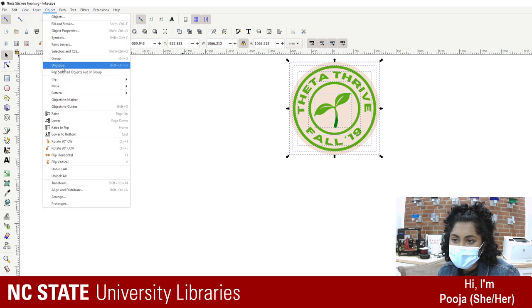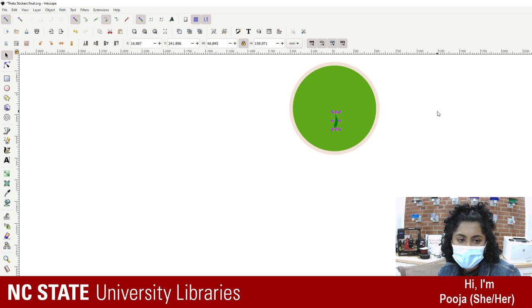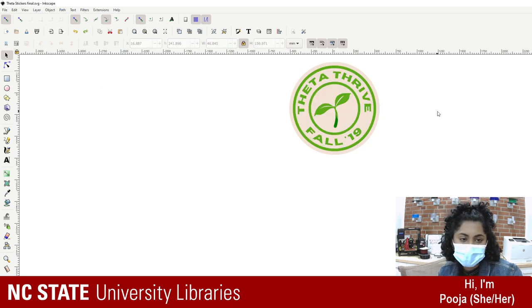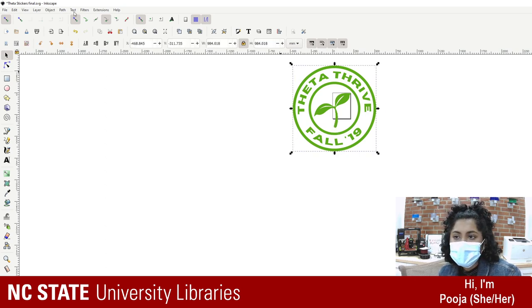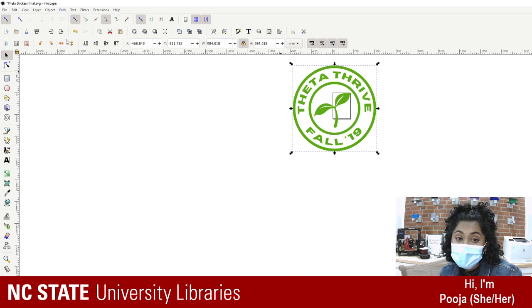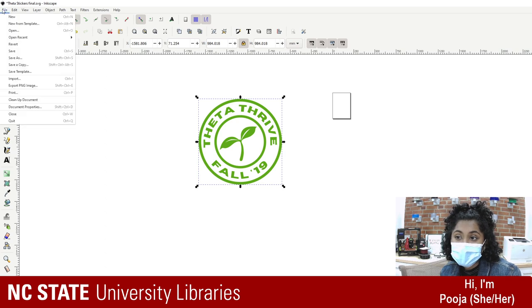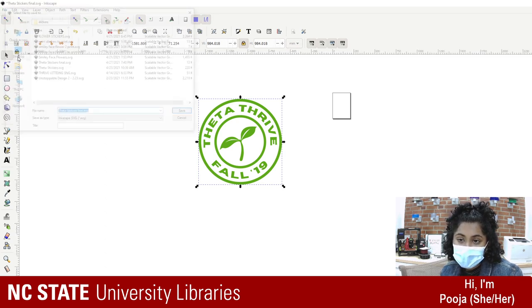Object, ungroup, path, break apart. Oh, that was not it. What if I just upload this by itself? Maybe because they're all the one color, it wouldn't recognize them as different layers? I'm gonna hit union and hope it reads as one singular thing. Let's try that. Save as.